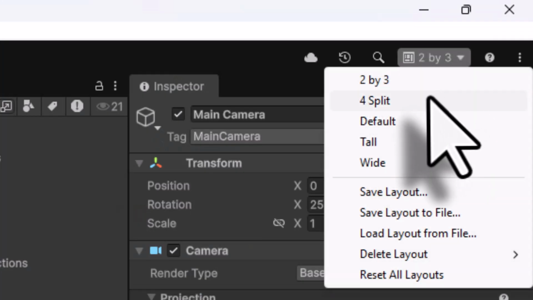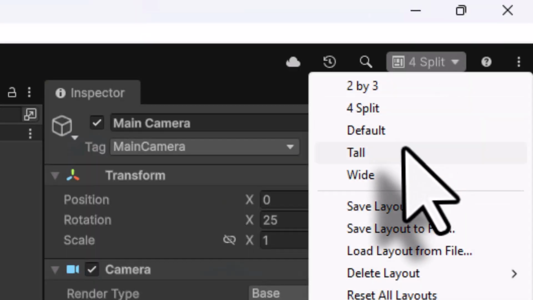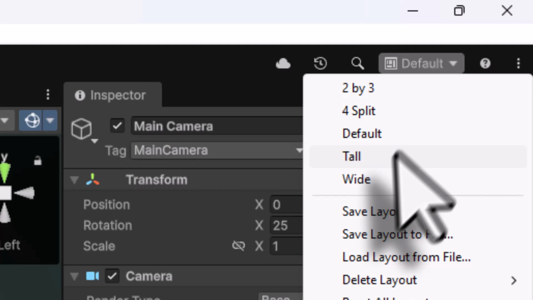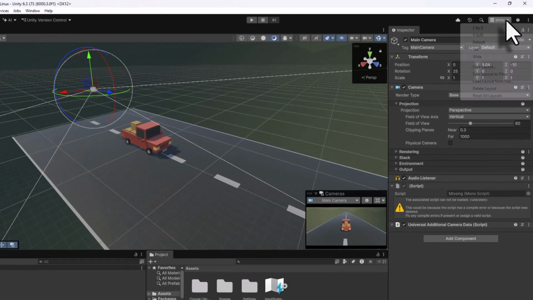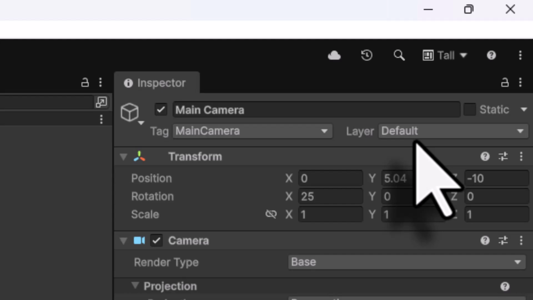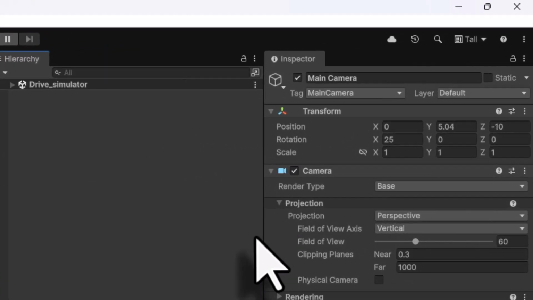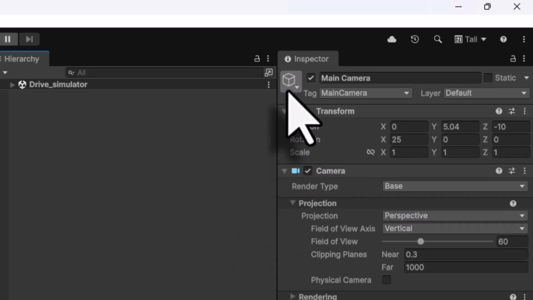Now next you have 4 split. You have 4 views here available along with hierarchy, project and inspector. Then if I select this and select default, this is the layout which we are using till now. And then you have the tall layout and also the wide layout. And now I will come into the tall layout. I will just drag this inspector. If I bring the mouse in between these 2 panels here, it changes into double arrow. Now I can drag and I will slightly make the inspector panel small.